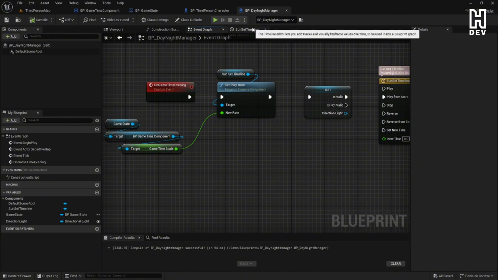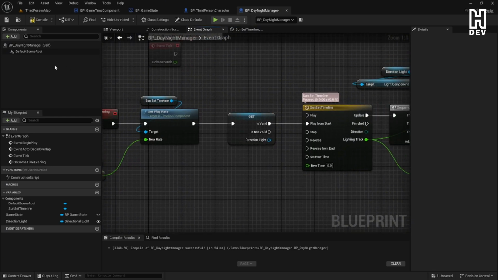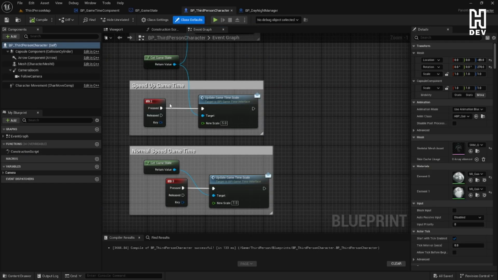What's interesting is that our timeline is 5 seconds. So in normal time, it takes 5 seconds for the sun to set. When we speed it up, it should be faster, and when we slow it down, it should be a little bit slower. To test out our changes, we want to verify the speed changes. If I hit 2 on my keyboard, we should adjust our speed and our sun should set faster.